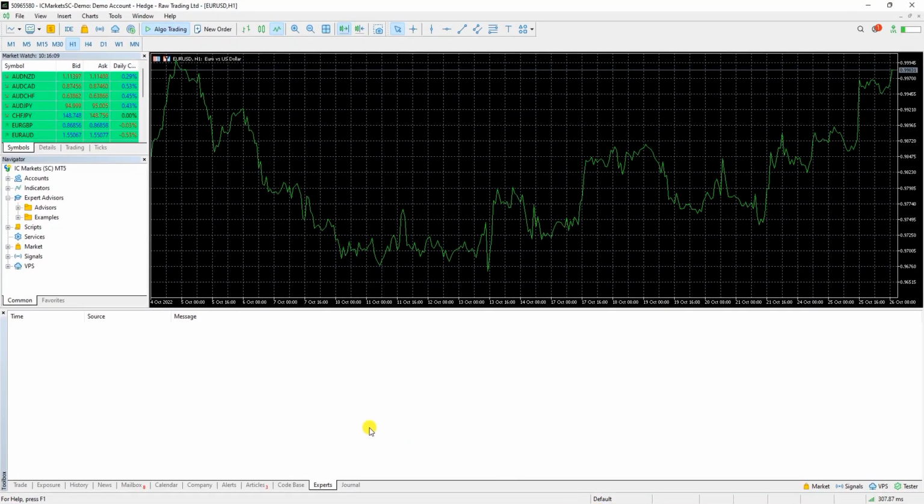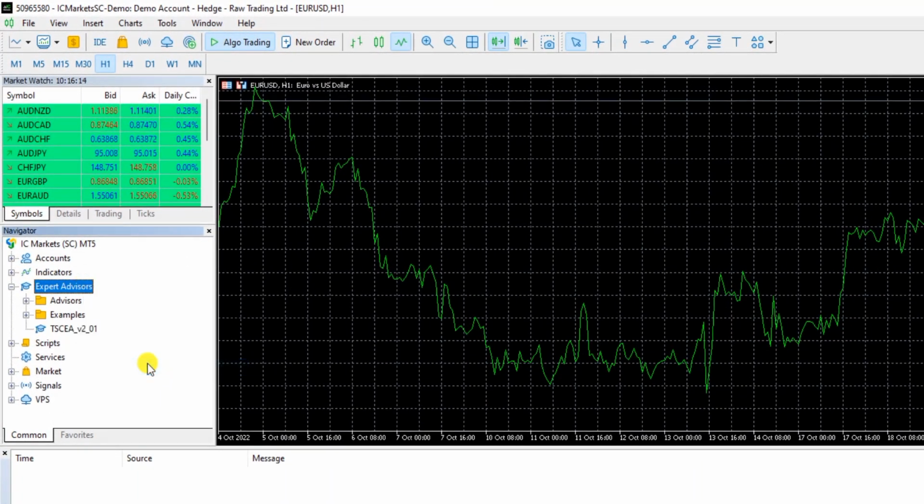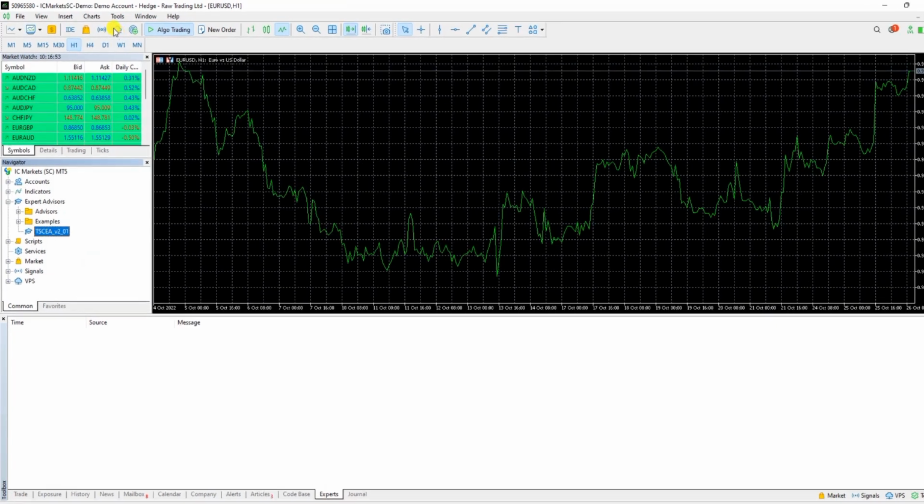Now, open your MetaTrader app. Refresh the Expert Advisor in the Navigator panel and you can see the copier here. One more step to complete over here.